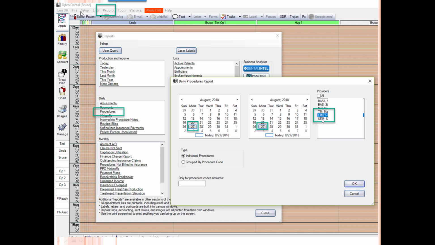Only one provider. The problem with running a whole day sheet and trying to check the day sheet is just too much junk on there. And it's too confusing, it's too much work. So we only want to look at the procedures done by this particular provider. In this case, it's going to be the doctor I'm talking to. However, in the illustration, it's going to be the hygienist. So I went to Reports, I went to Procedures, it defaults to today's date, although I could put a different day in there if I wanted to, and I picked the provider.